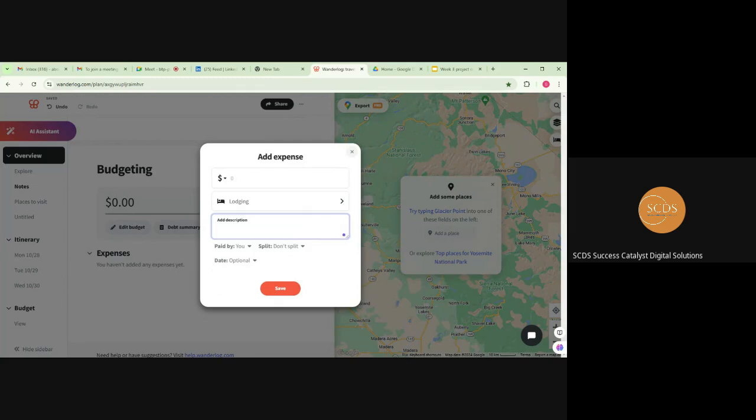You have to select an amount. This is the description. Paid by, and then split, which is optional. The essential part here is the amount. It's supposed to help you plan your budget.